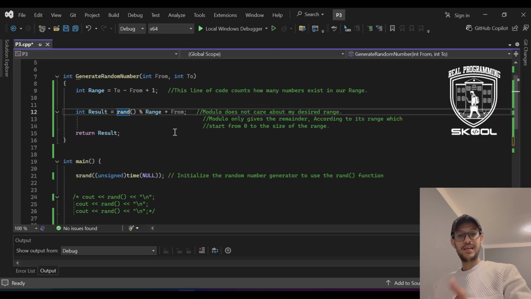So the modulo returns the remainder, because modulo is division but with leftovers. But the modulo, unfortunately, has its own range, starting from 0. And I don't have any range in my main function, in my parameters, starting from 0. I have the first range starting from 1 to 10, the second one 5 to 8, and the third one 1 to 12. So I need to shift or modify the range of the modulo.